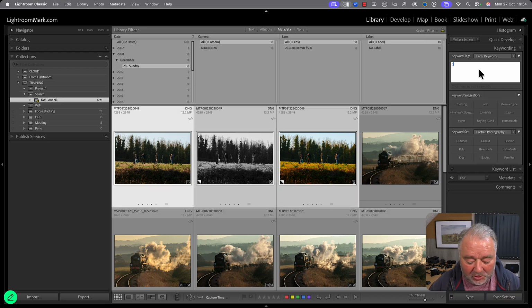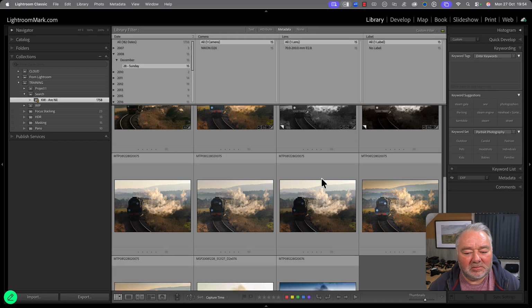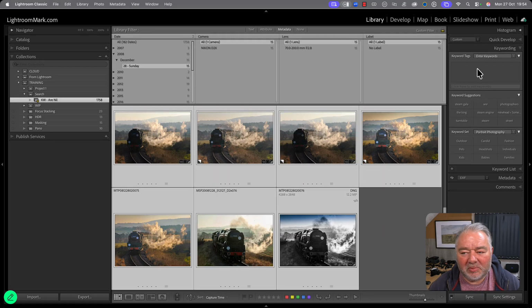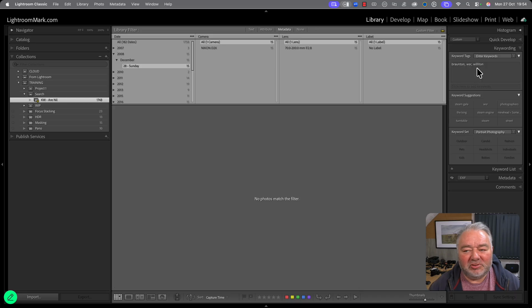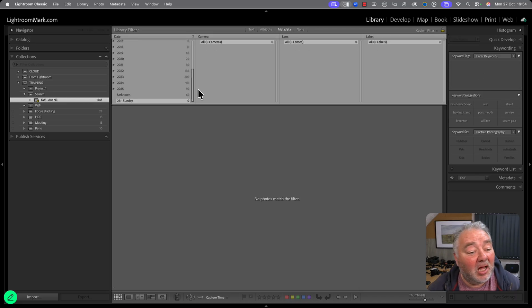Photographers. West Somerset Railway. Steam. Gala. Applying the keywords. These are all the same. Braunton. West Somerset Railway. Press return, I'll apply. So I've now just keyworded that whole day.